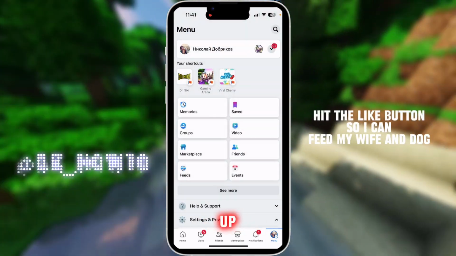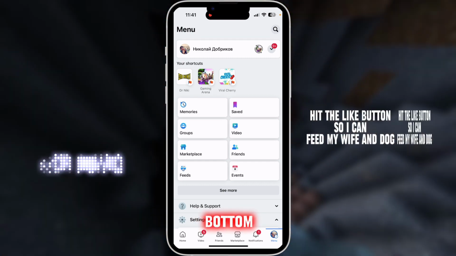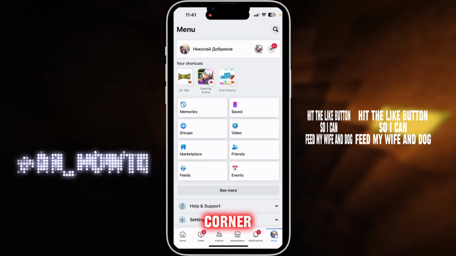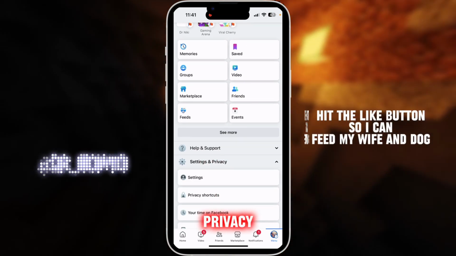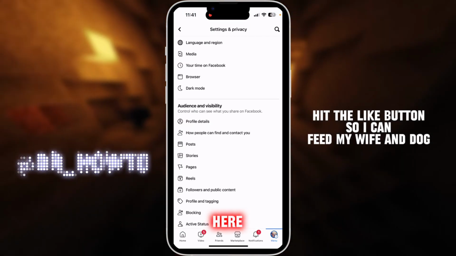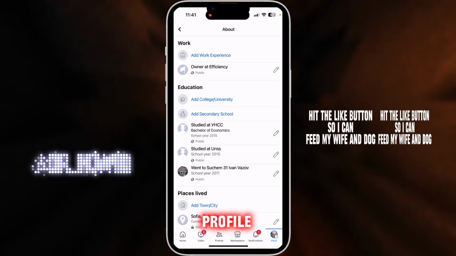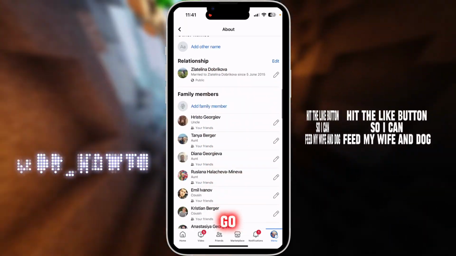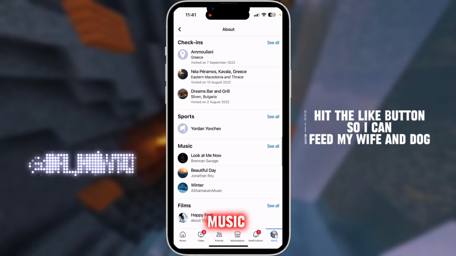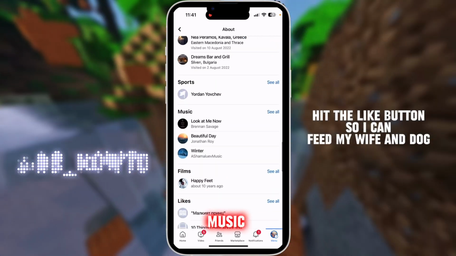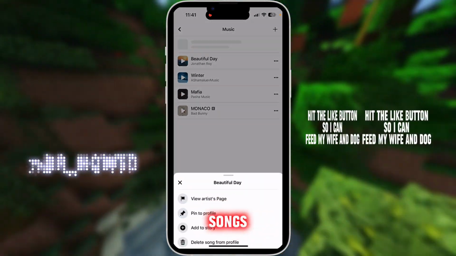Then you want to open up the menu on your Facebook account. This is either in the bottom right corner or top right corner, iPhone, bottom right. So you want to go here, click on settings and privacy right here, and now you want to go down to audience and visibility, and you want to click on profile details. Here you want to go down until you find song or music. Should be here, it is music. It will not have any for you, so you want to add song just like so.